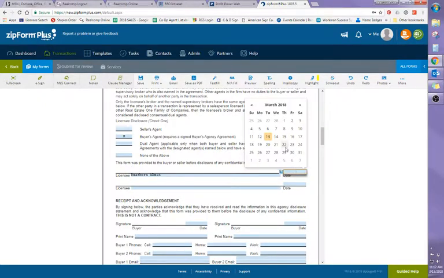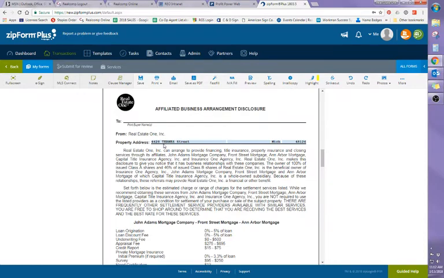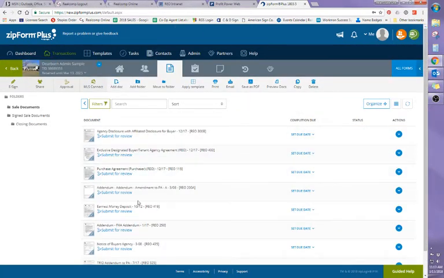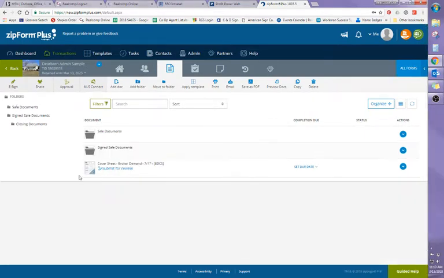And you'll see that some of it's already filled in because we used that MLS Connect. So we'll hit save just to save the progress we've been working on. And you'll do that with each one of these forms. And that is how you start a ZipForms transaction.